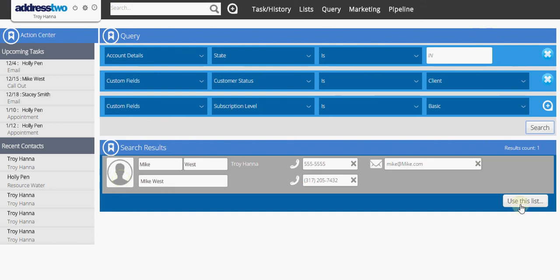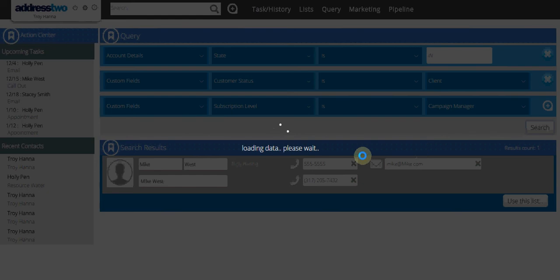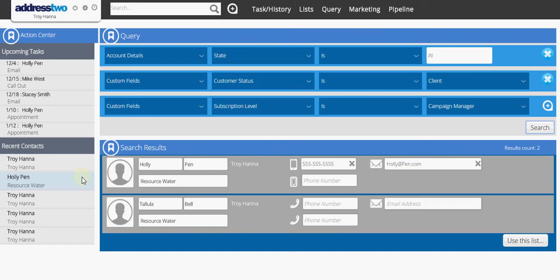Now I can go in here and use this list to print off mailing labels to try to get them to upgrade to Professional Edition, or maybe I'm hosting an event for basic users and I can send a big group email out, something like that. I can do that with my query or search results. I can also, if this didn't quite get me what I'm looking for, maybe I was like, oh, I didn't mean basic, I mean campaign manager. Hit search. Should bring up Holly and Tallulah Bell over at Resource Water.